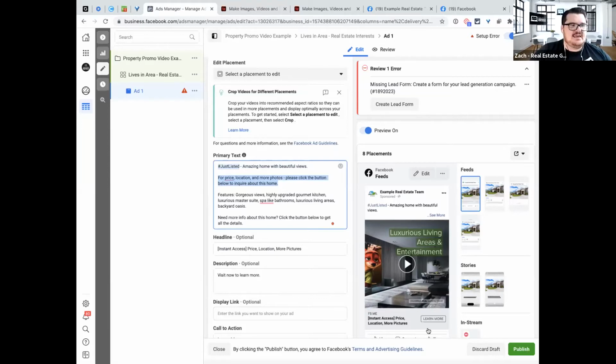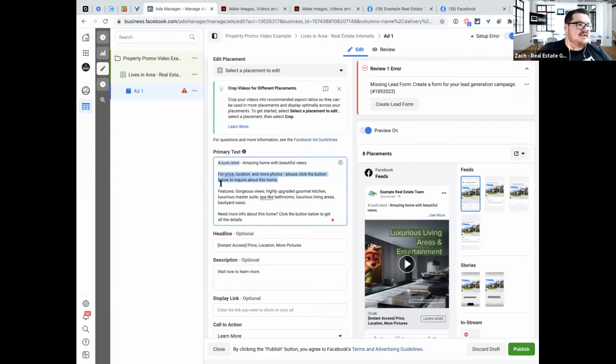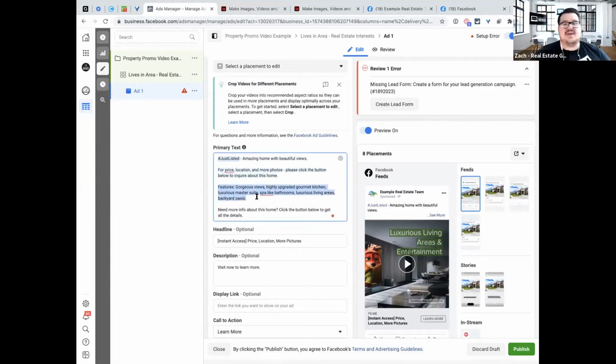As you can see, down here there's going to be a button that pops up. So when they see that, they'll be able to click it in order to go into our next step, which is our lead form. And then after that, we're going to have an area that has just more details about the home.